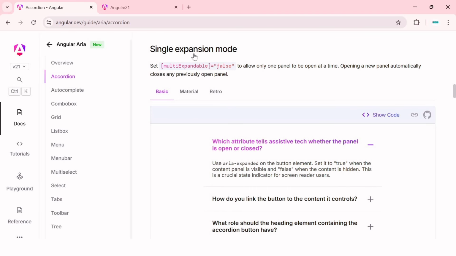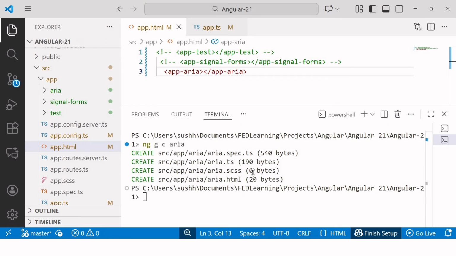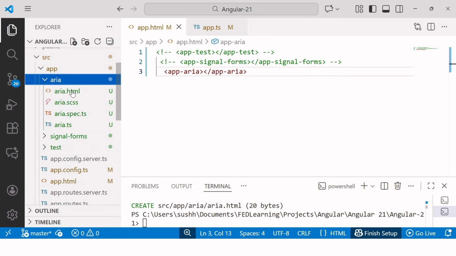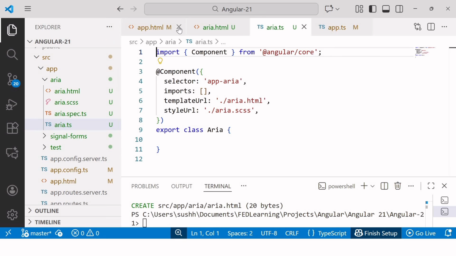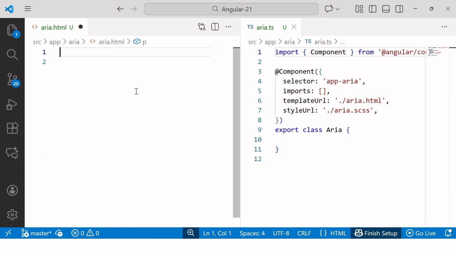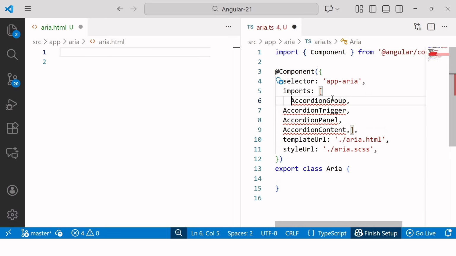So let's start with this single expansion mode. I'll show you the basic style example. Click on the source code and I'll copy the imports from the class file and paste them into our area component class file. So let me open area.html and area.ts and close this app component. On the left side, we will write the template code, and on the right side, we will write the class related code. So inside this imports array, I'll paste the imports.